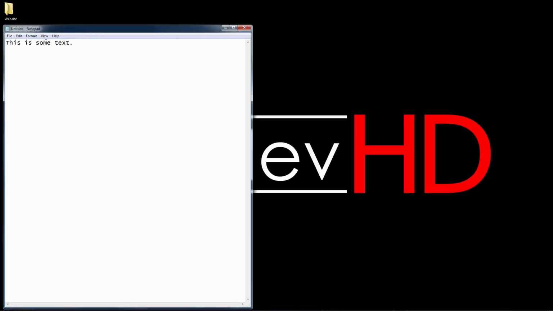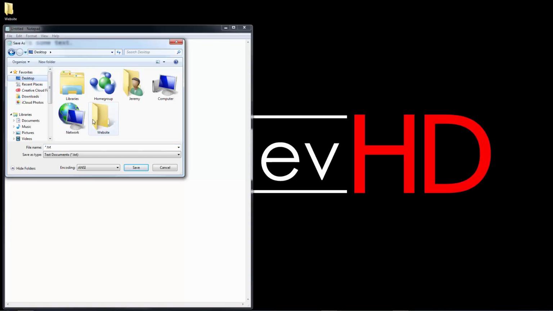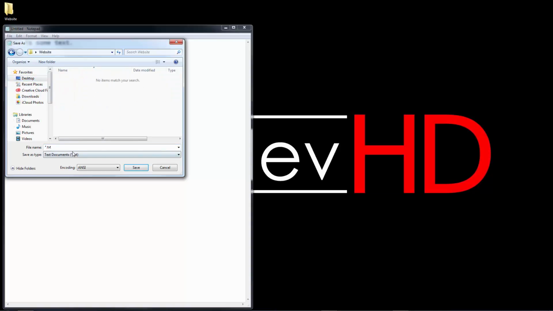So all I'm going to do here is write in some text, and I'm going to save out this file. So I'm going to go to File, Save As. I'm going to go to Desktop and go to the website folder that we created. And I'm just going to call this index, which is going to be the name of the file. Typically, index.html is the first file that a web page loads, so it's the main file that you see when you go to a website.